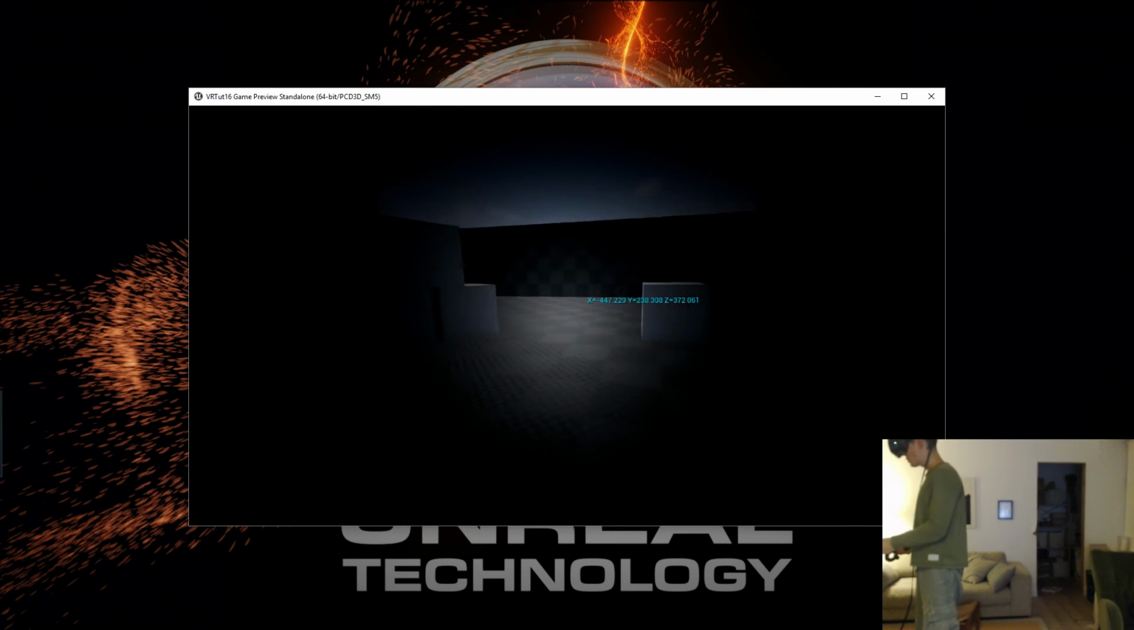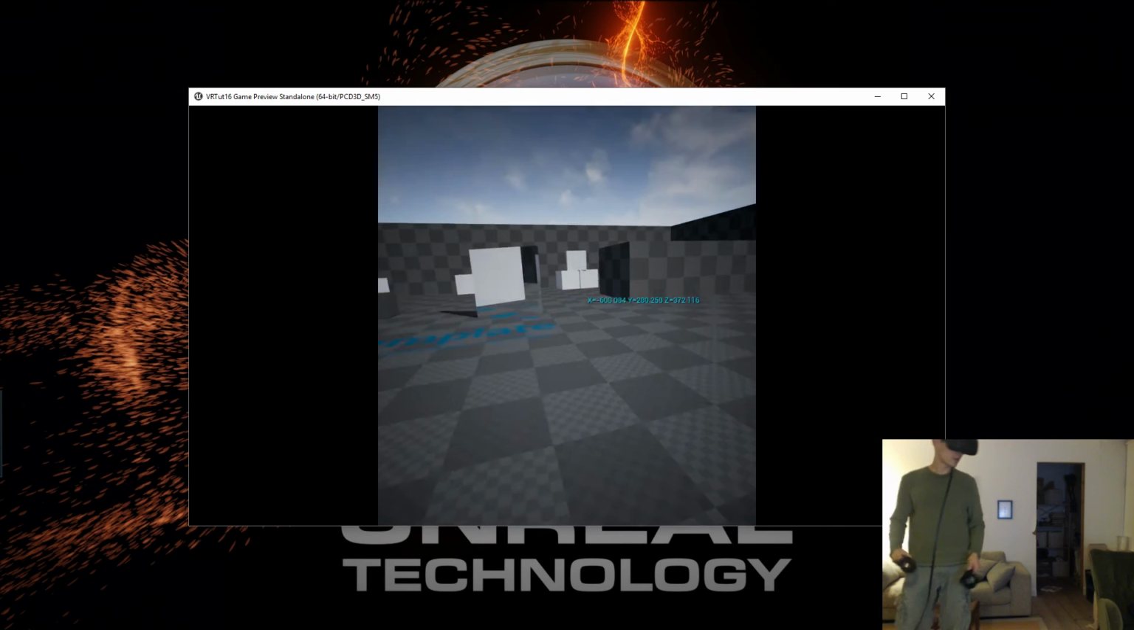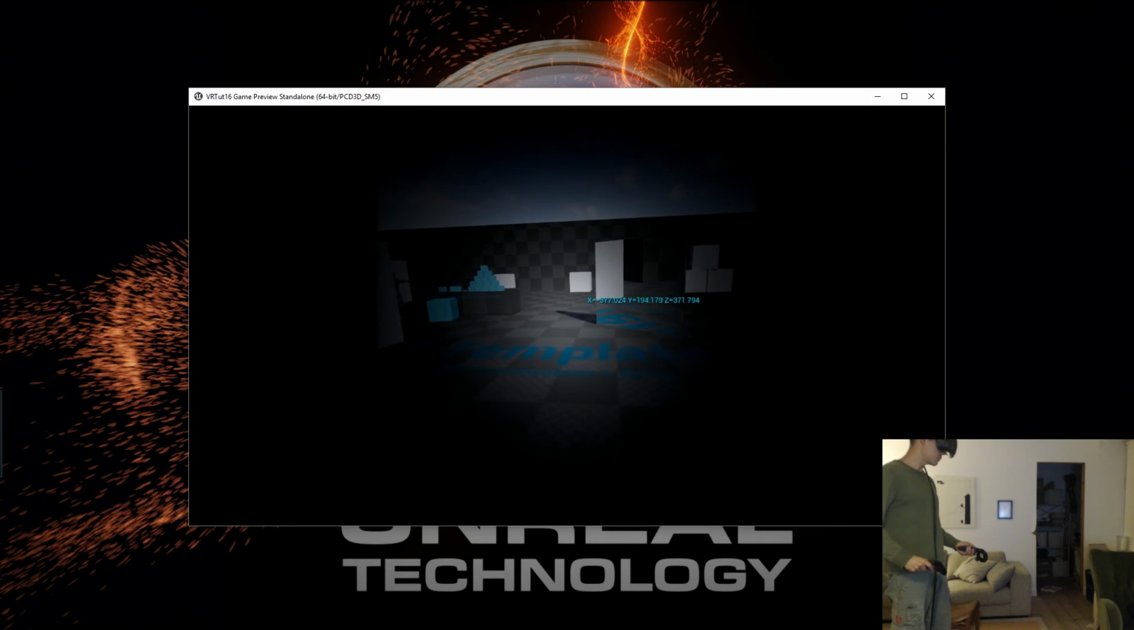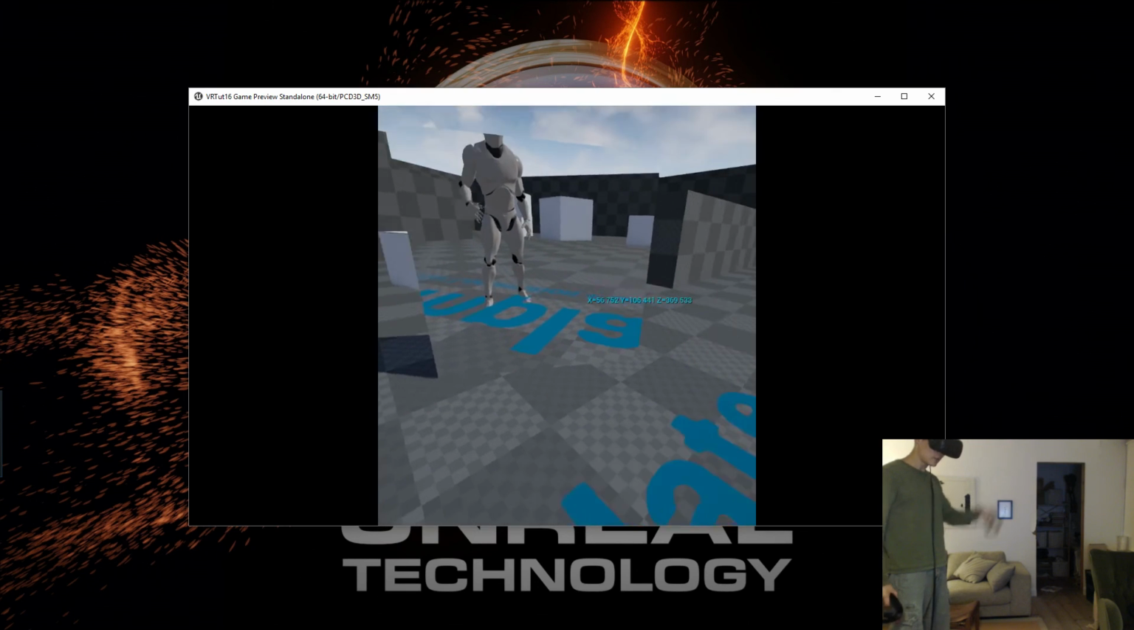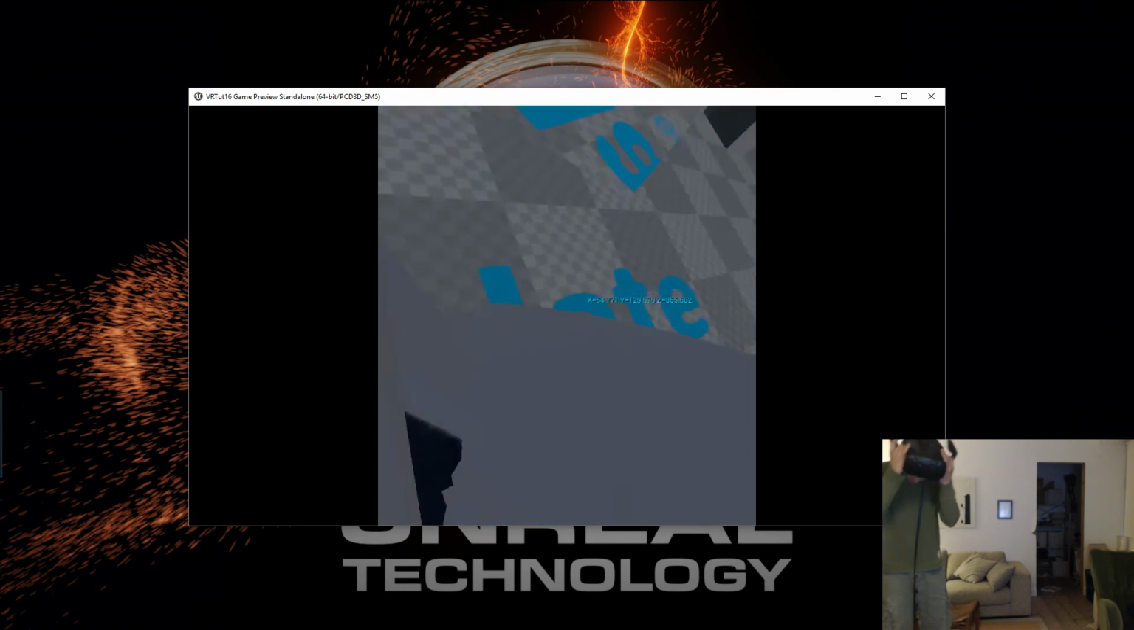So obviously it's going to cause you to have tunnel vision. You won't be able to see everything, but it's going to keep your player longer inside your game. So I believe it's a good trade-off.